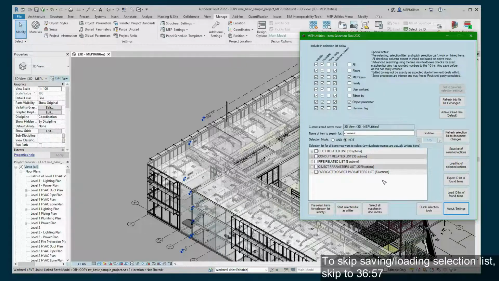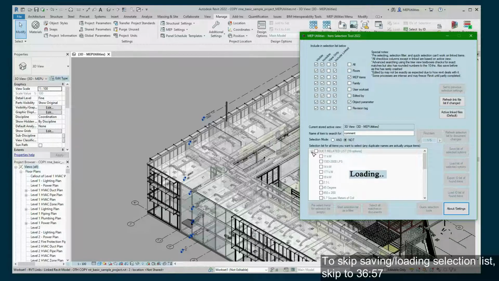Okay, it's done loading. Now there's still a lot of options because obviously we left object parameters in, but there was another example I wanted to do with them. It's the only reason why I kept them. But let's say we want to reload those items we had selected.